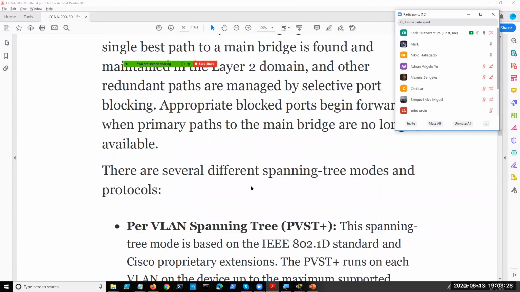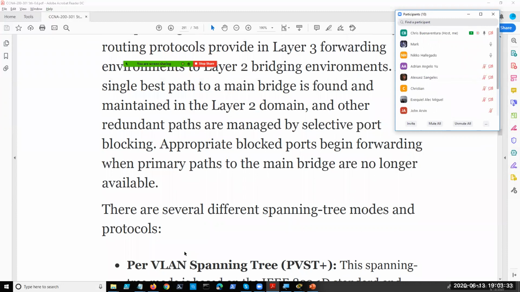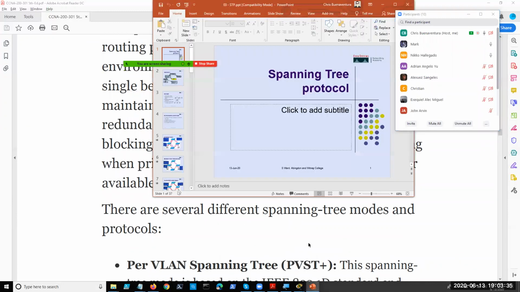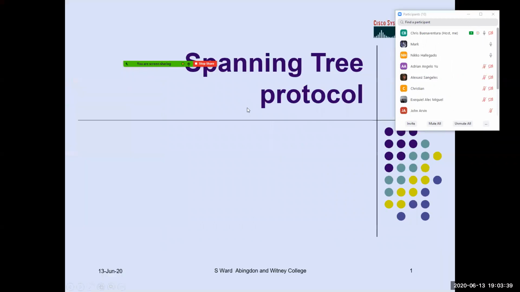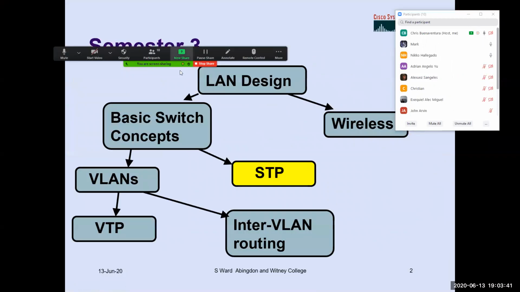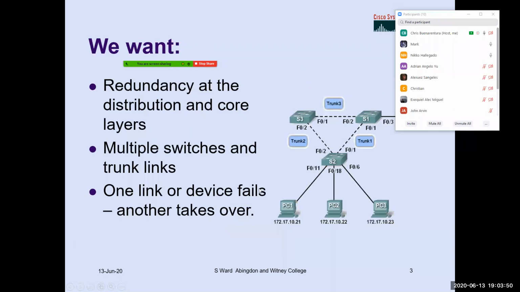Okay, so there are several different spanning tree modes. But before we go there, I would like to expound more on STP. So ano ba tong STP na to? Ayan, spanning tree protocol. So we finished a while ago the VLANs and inter-VLAN routing. So we're gonna go to spanning tree.